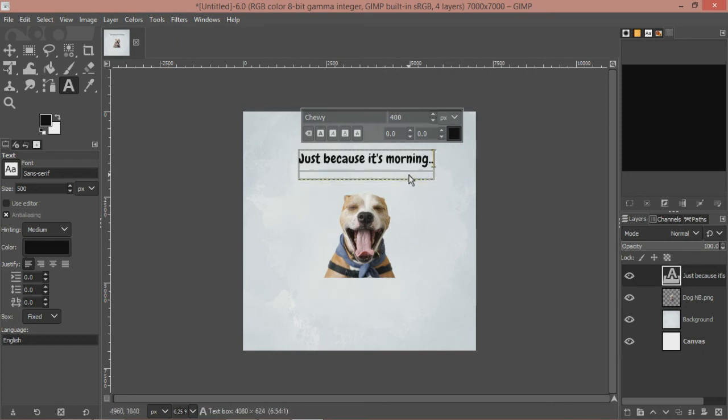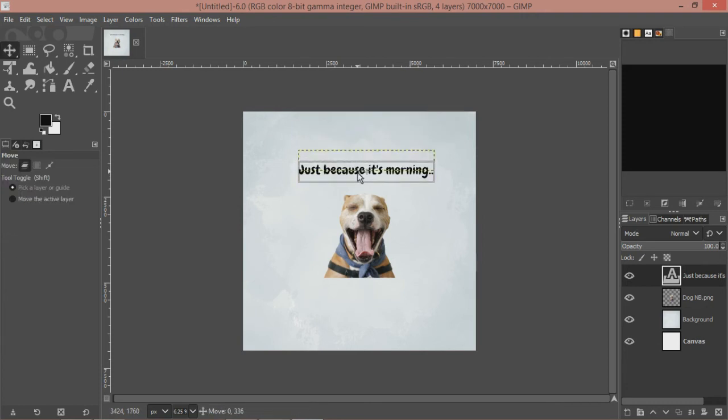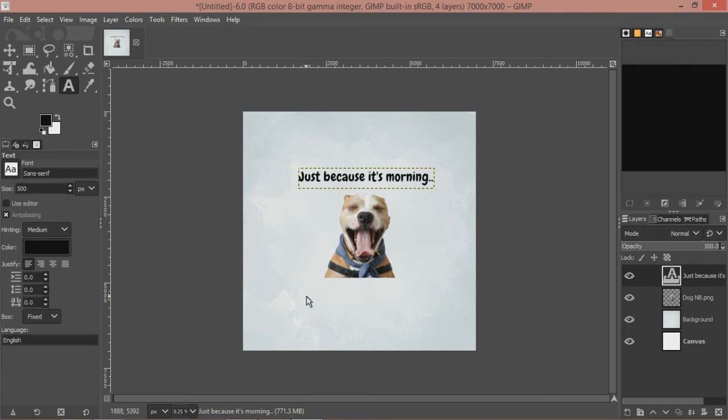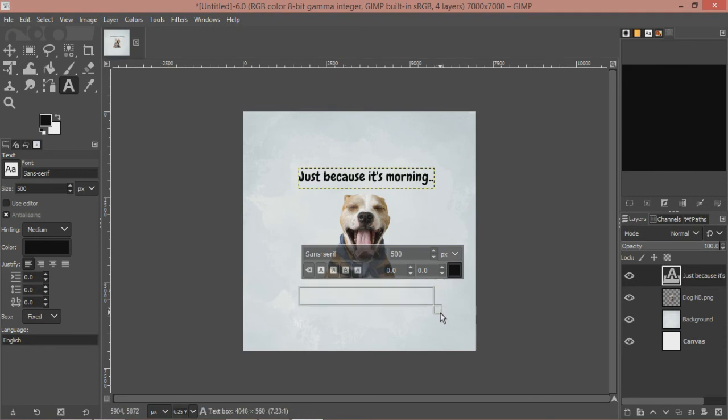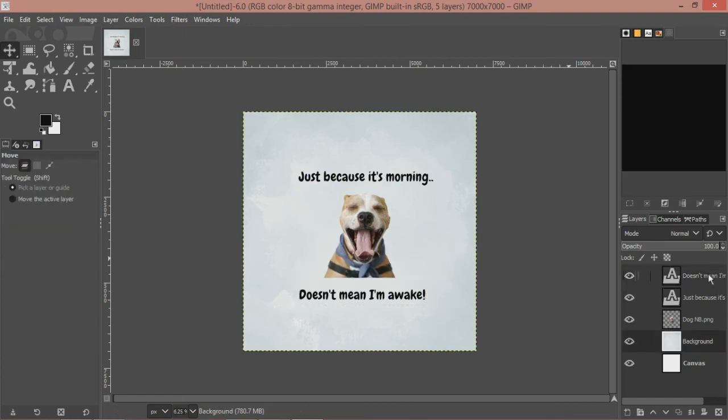Just resizing it, it's important just for aesthetics sake. Bring it down closer to the dog, and again the same size, or try to get the same size text box below. Resizing it where necessary, like that. Exactly the same, and then I thought of the expression "doesn't mean I'm awake," because that's often how I actually feel in the morning. So again, it's up to you. You can play around with this as long as you like. I think that looks okay.